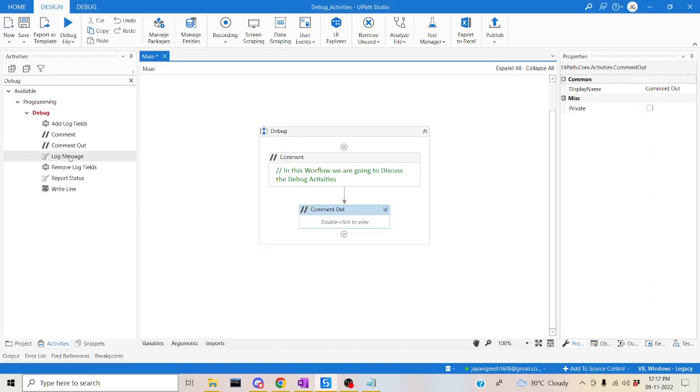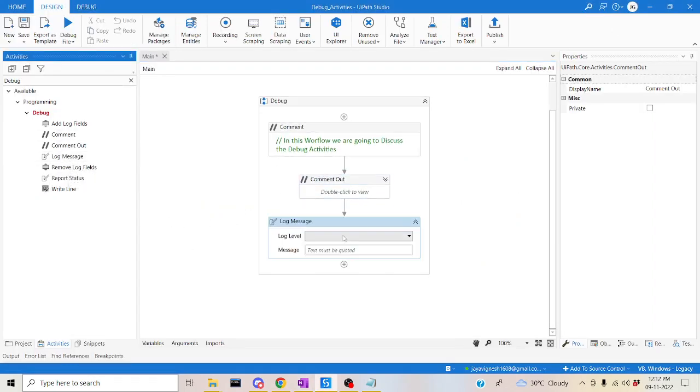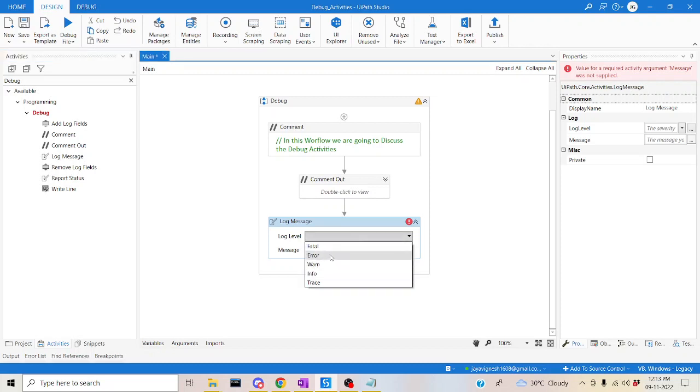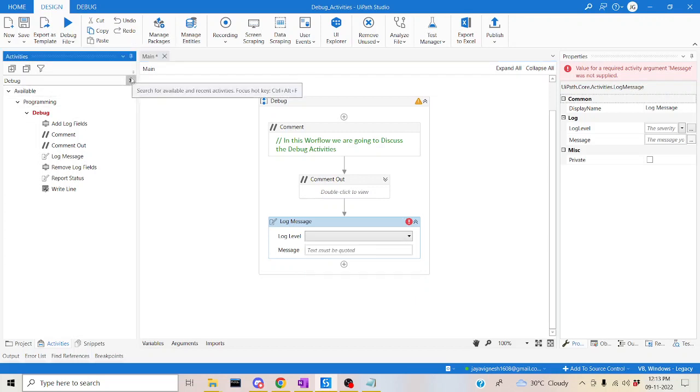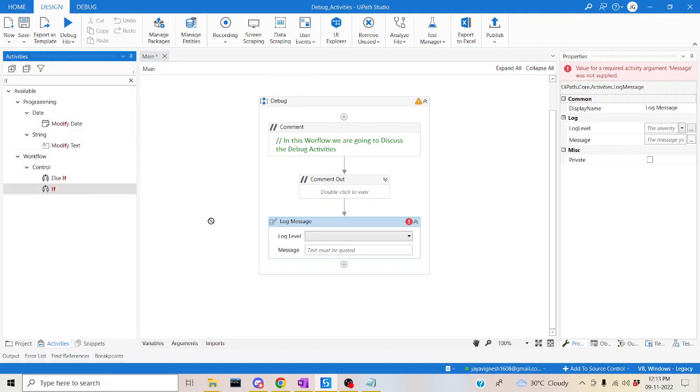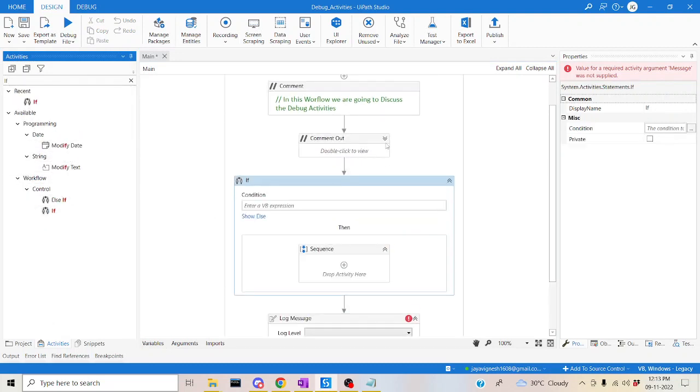What is the next activity? It is log message. What is the log message used for? The log message helps you to identify the data which you are processing and its level of sensitivity. So for an example, very simple, the same example. We can make an if condition as an activity.